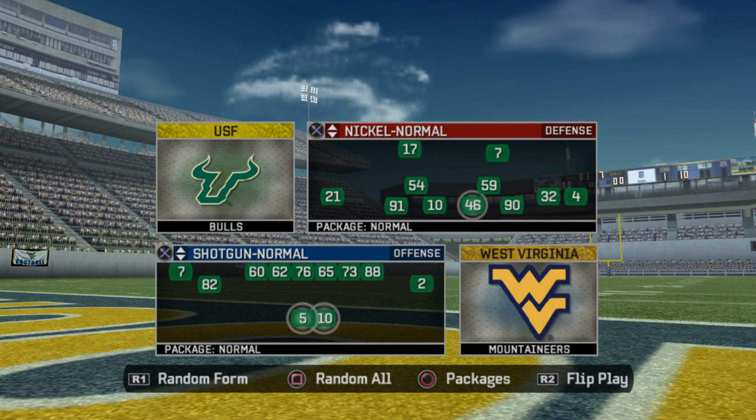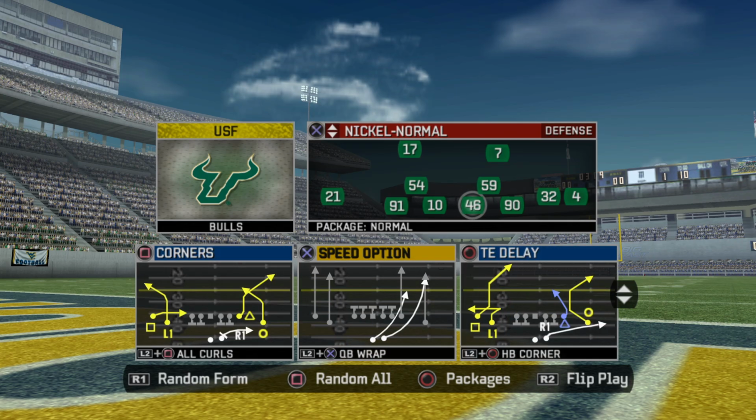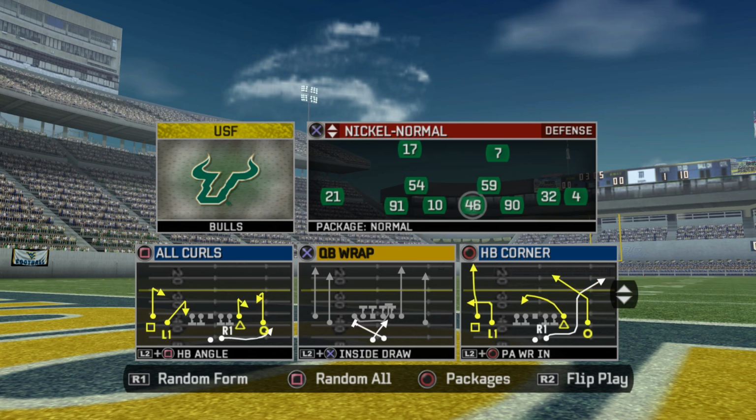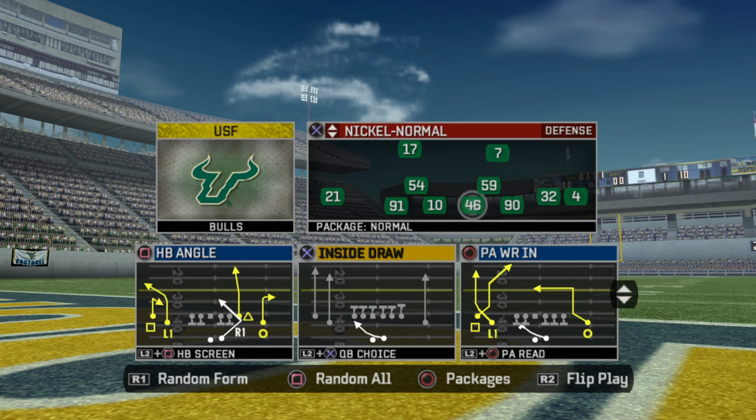And let's go to gun normal. This may be another base formation for you. It's the most basic 2x2 look there is in this playbook. So we got speed option, definitely use it. Tight end delay is a lot of fun. There's your all curl, which is technically curl flat. Then you got QB wrap, obviously use it.